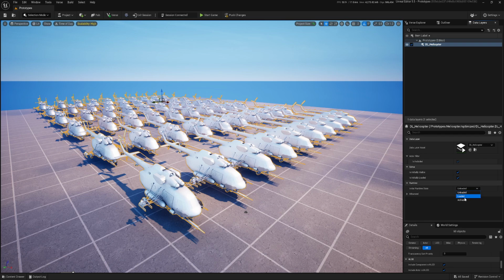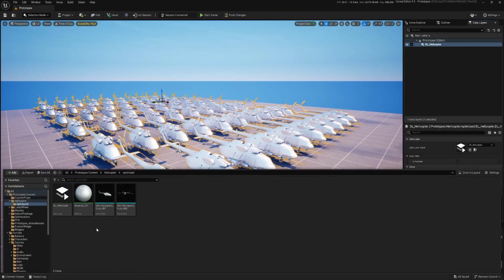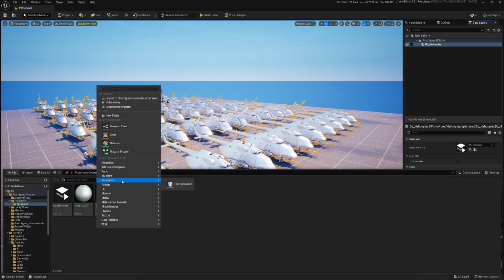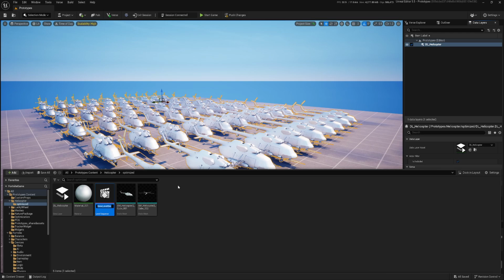In this example, I will just use unloaded and activated. Okay, so you don't need to do anything in here. Then let's create a level sequence.